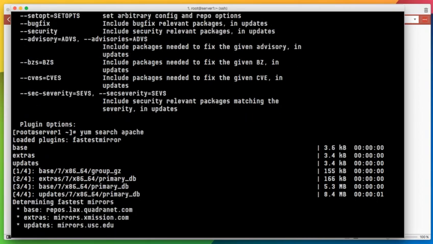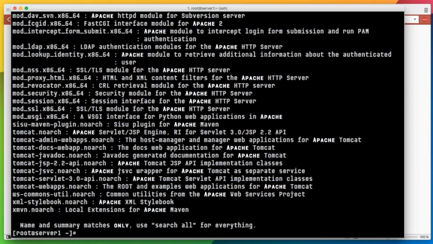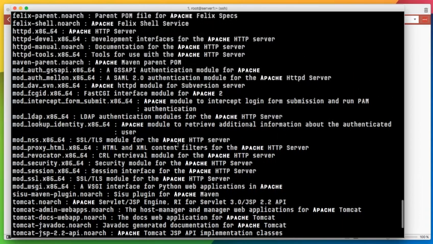And then it will search all of the repositories and show you every package that has either Apache in the package name or Apache in the description. Right here is what we're going to want, the Apache HTTP server. So in Red Hat, it is considered the HTTPD, and then it's showing us that it's for the 64-bit version.